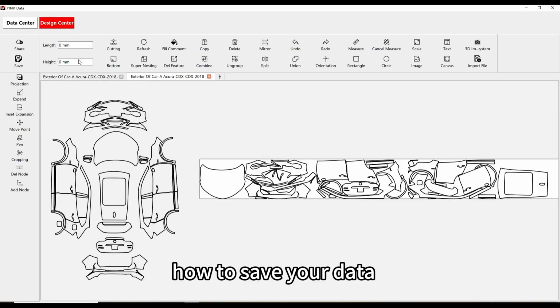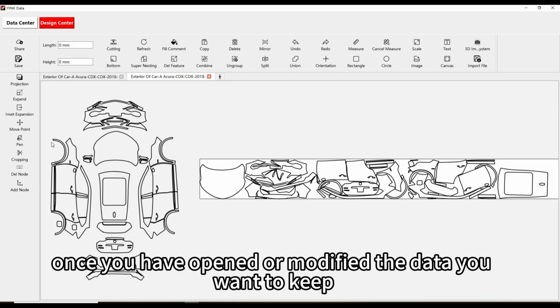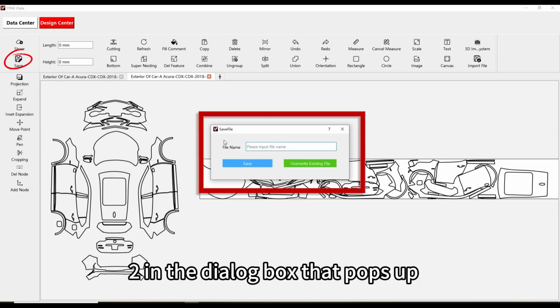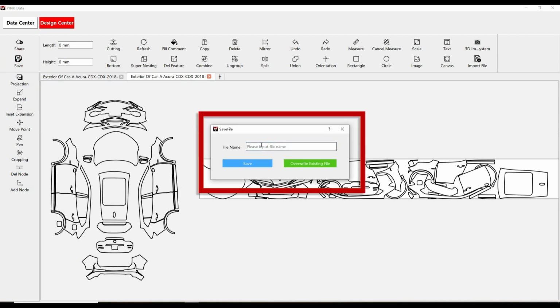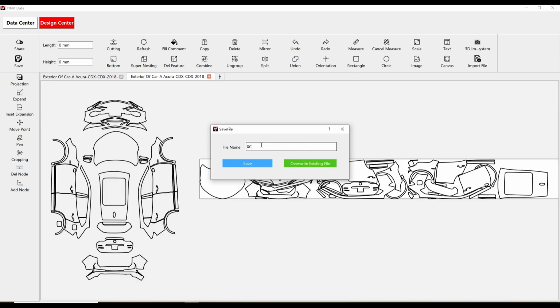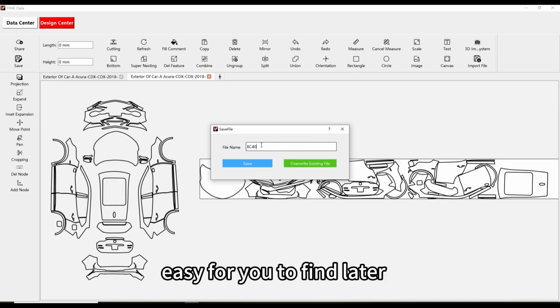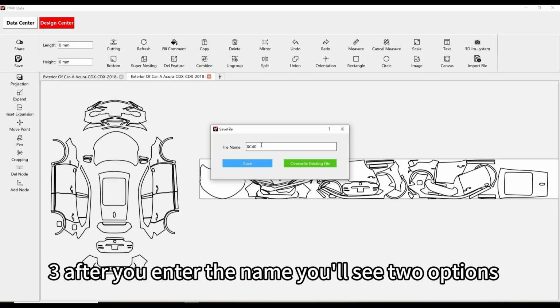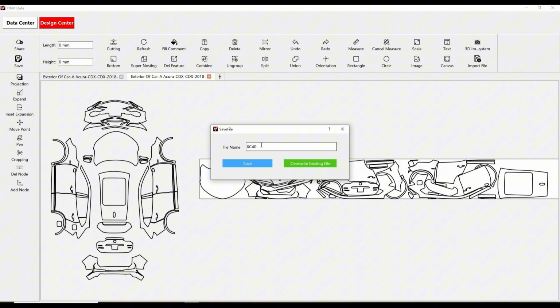How to save your data. 1. Once you have opened or modified the data you want to keep, click the Save button. 2. In the dialog box that pops up, enter a custom name for your data. I recommend naming it something that's easy for you to find later, as this will help when you search through your saved versions.